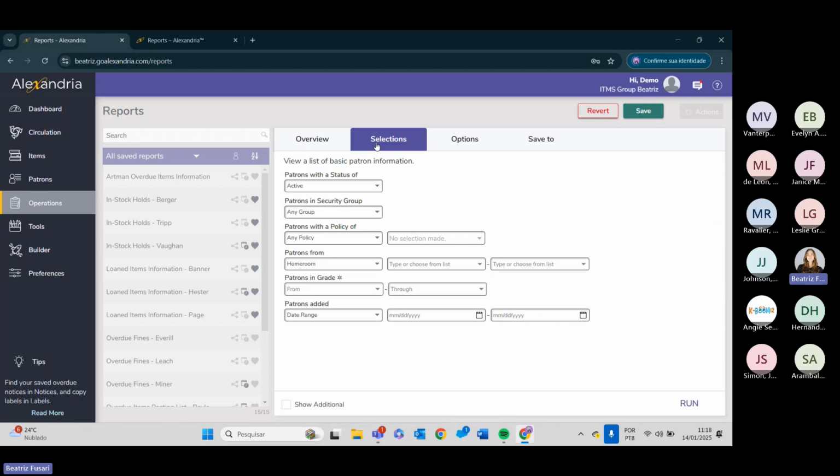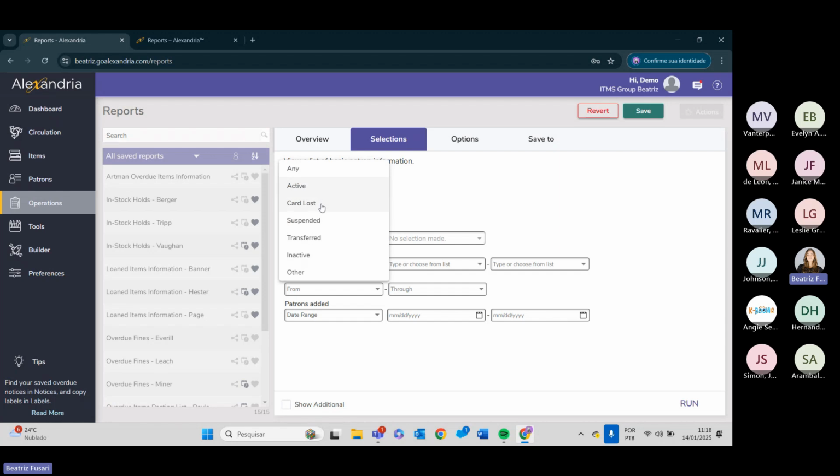Let's go to selection, where the magic happens, because here you will select the information you want in your report. So here you can choose the patron status. Right now I want only the active, but if you want card lost or suspended students, maybe you want to see how many students are suspended or which students are suspended, you can see that here. You can see the ones that just got transferred. The ones that are inactive, you can also see. And you can choose other if you want to create your own information for the report. Right now, I will choose the active ones.